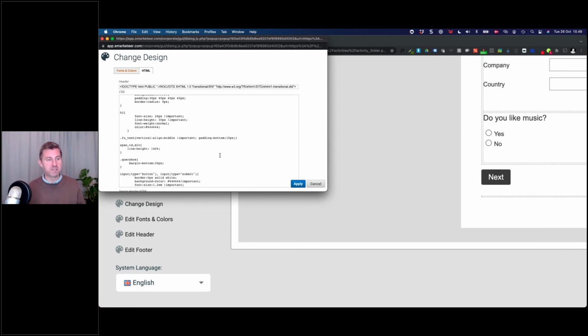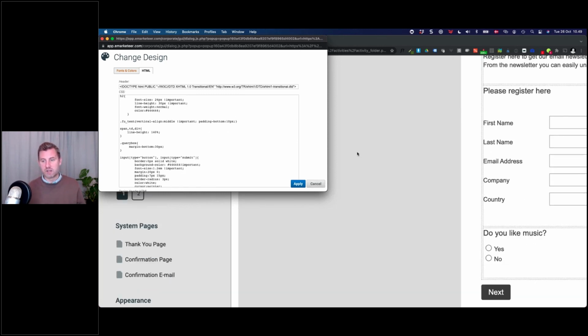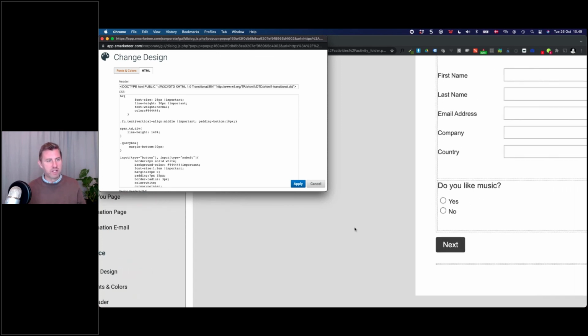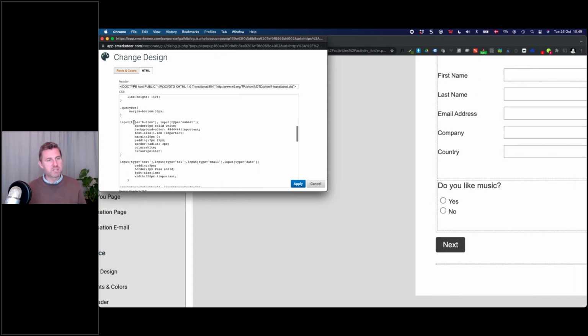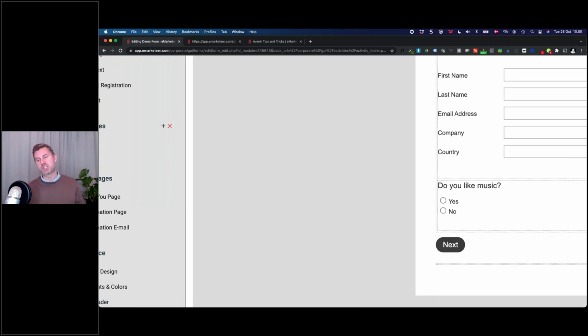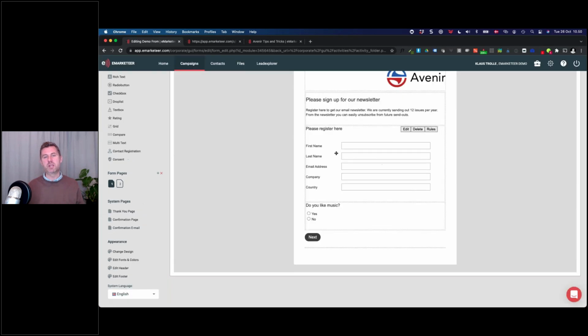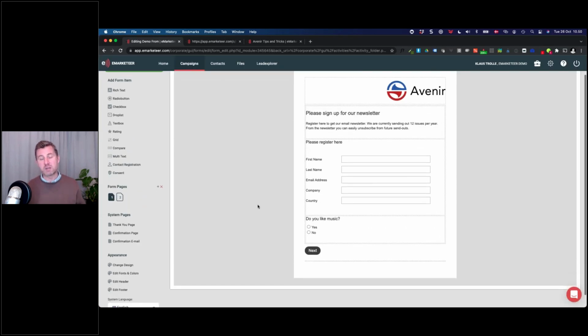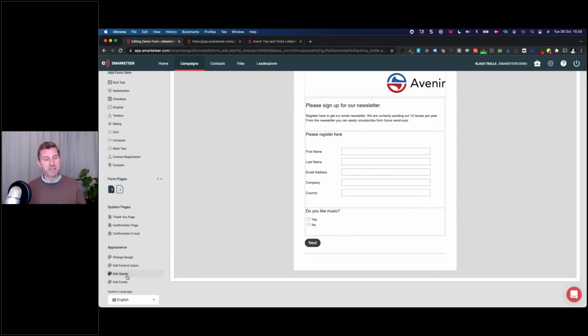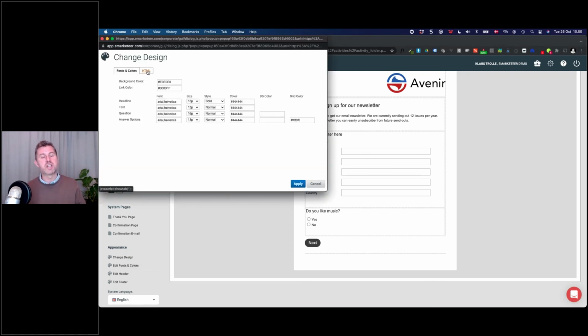I mean, we can do some basic edits, for instance, let me see, we've got my button over there. That's input type button. I can see here the border radius is 3. If I just change that to 30 pixels instead of 3 and apply that, you will see the button changes shape. So every element here can be manipulated, designed in the fonts and colors and on the HTML tab up there. That's the way to go about that.